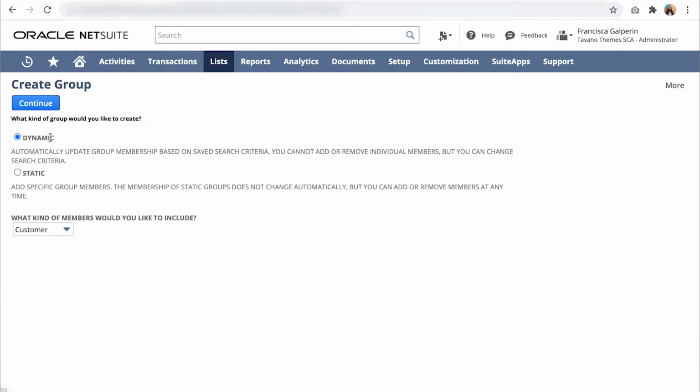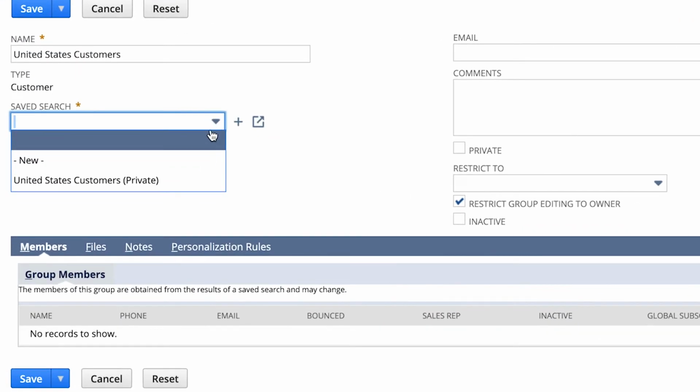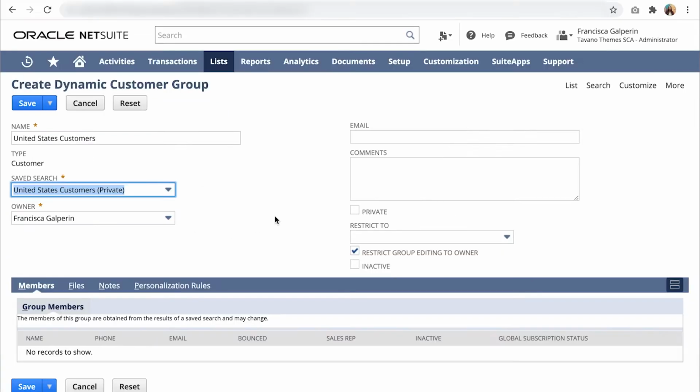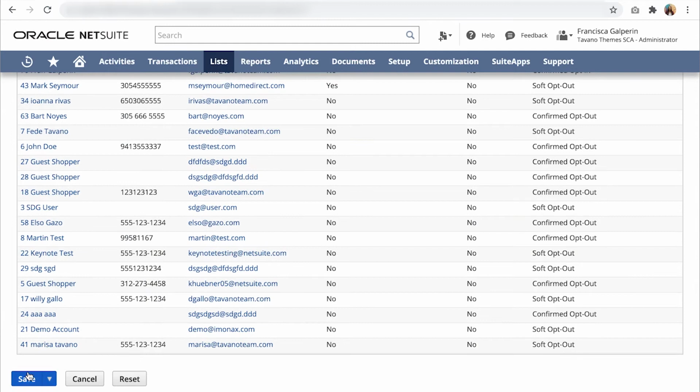Now, let's see how a dynamic customer group works. In a dynamic group, you use different criteria to create groups automatically. Here, you'll have to add members through a saved search, as I explained before. Now, because this group is dynamic, the list of customers will be continuously updated.